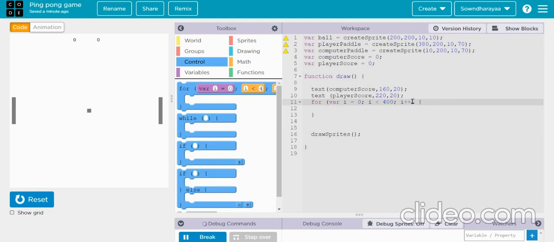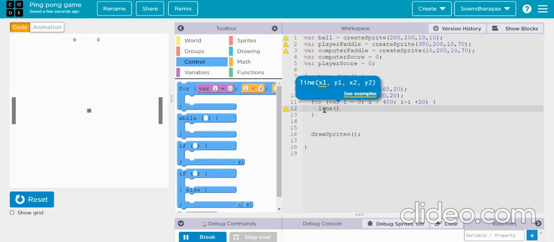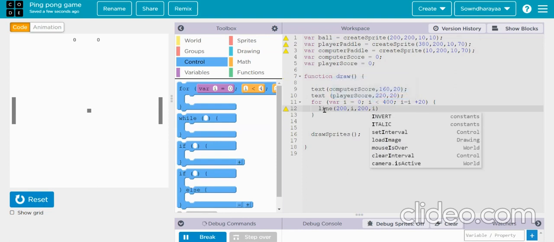I will change it and write the code, and I will explain it to you clearly using the code. The variable i, one minute, I'll finish writing the code and then I will explain it to you. I'll write line 200, i, comma 200, comma i plus 10. Great.